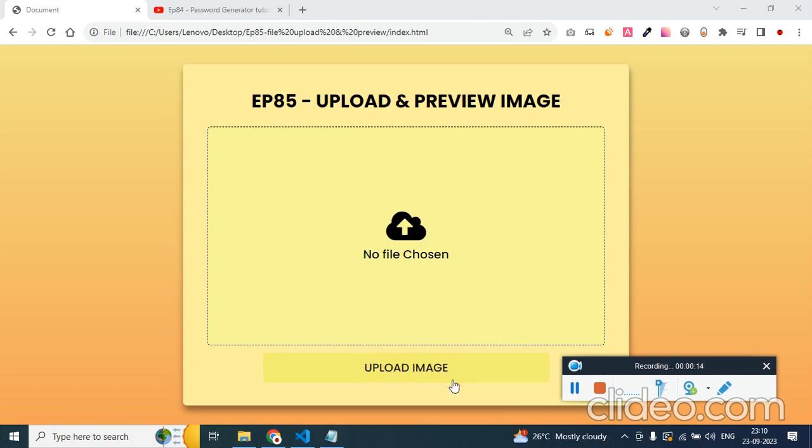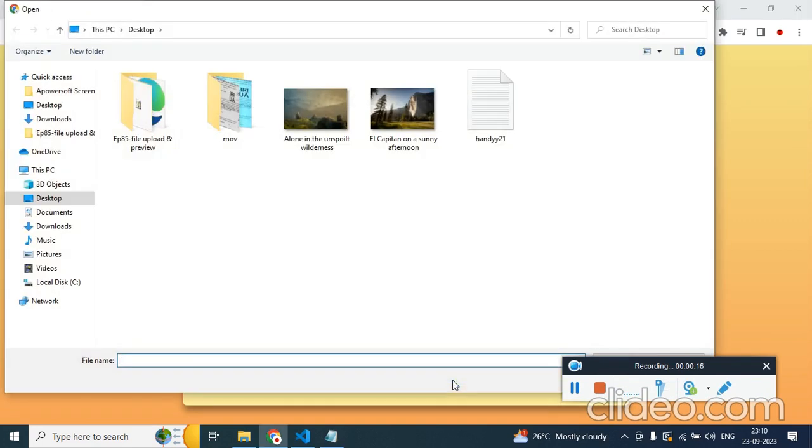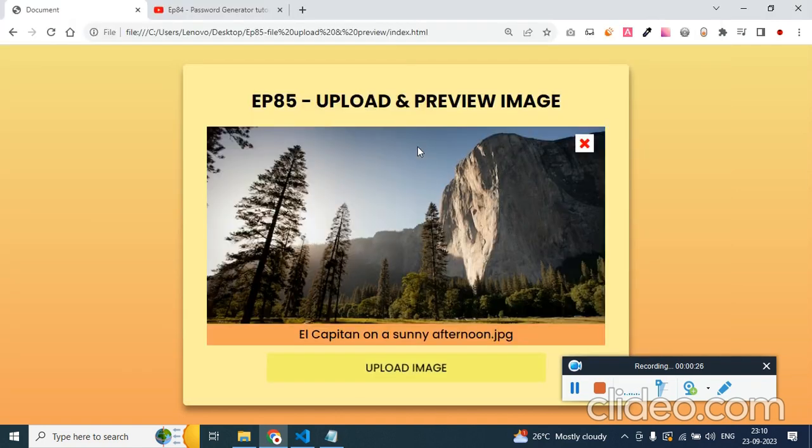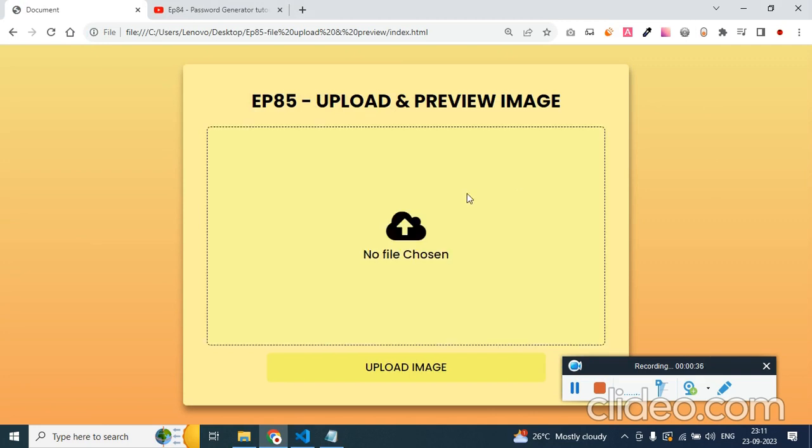If I click on this upload button, it's asking me to choose the image to upload. Here in the desktop I have just two images. I want you to look at the image name. Let me just click on it. You'll see the image name getting displayed over here along with the preview of the image. In case you're not interested, you can just click on the X button and it will be removed, and it will ask you to upload the image again.